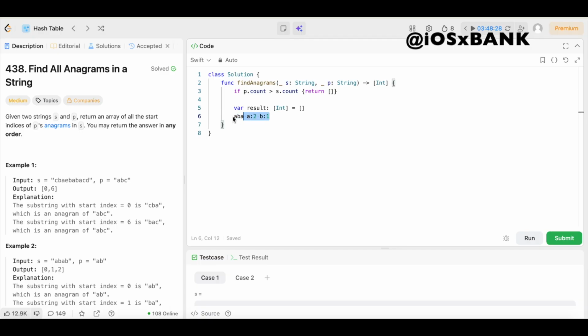So to do that, we are going to say var dict colon, open up the square bracket, character colon int. So the key is a character, the value is an integer. We're going to say equals p.map. We're going to open up the brackets. We're going to say $0 inside of those brackets.